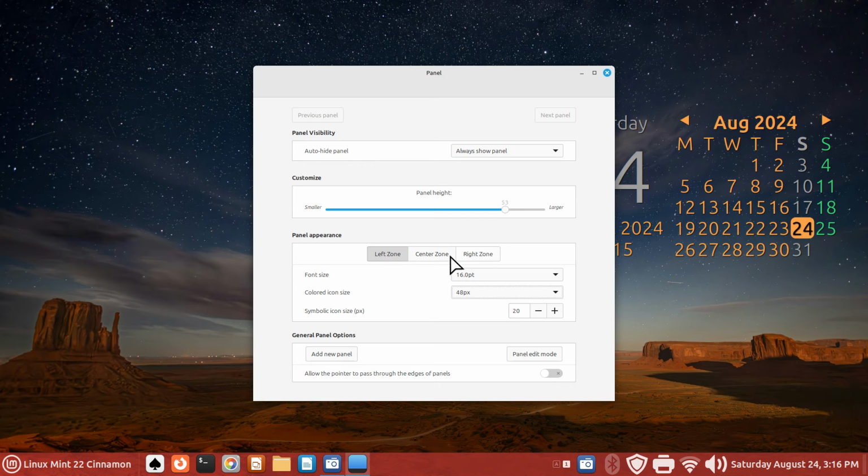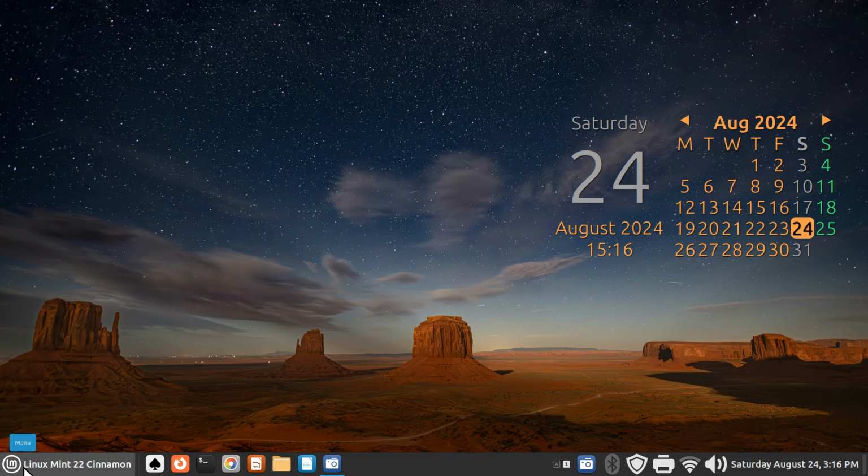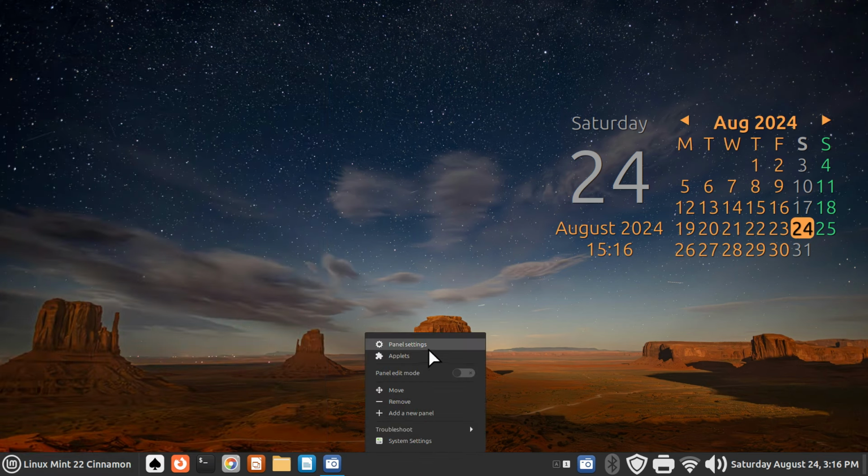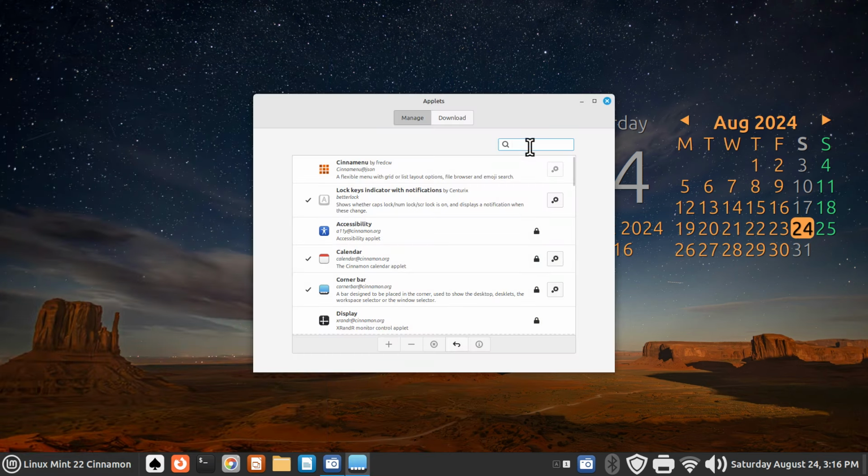So left zone, center zone, right zone. Really we're just talking about these two zones currently. I'm going to eliminate this Linux Mint, but before I do, I wanted to let you see the icon sizes and how tall that box is. Right click, Applets. It's called Menu.